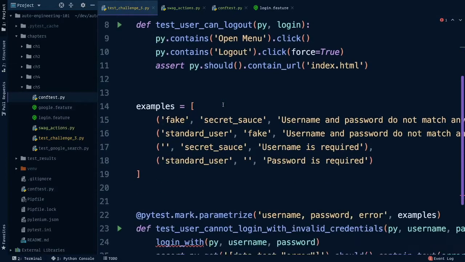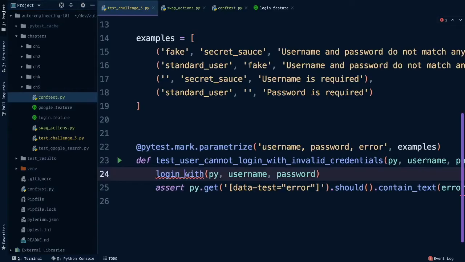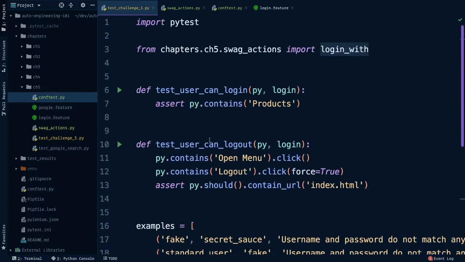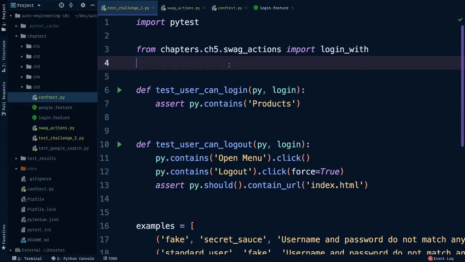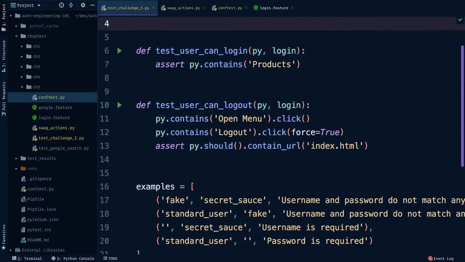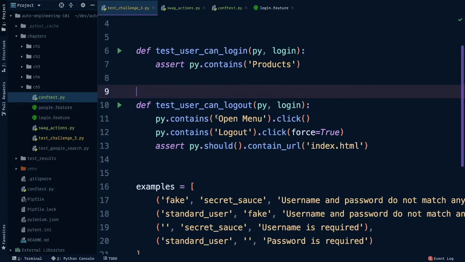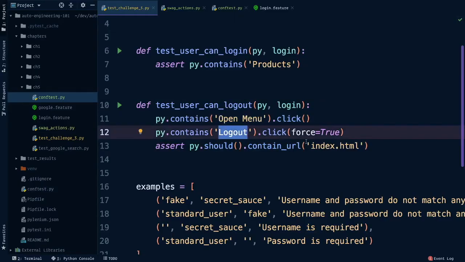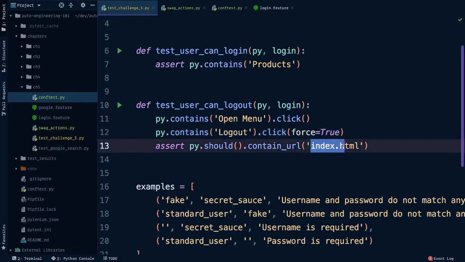The last bit that we need is down here. This login with, we need to bring it in. Import it, comes up here at the top, and we're done. With that, just take a look at these tests now. Test user can log out. Once we're logged in, click on open menu, then click log out. And we should land right back onto the index.html, which is the login page.